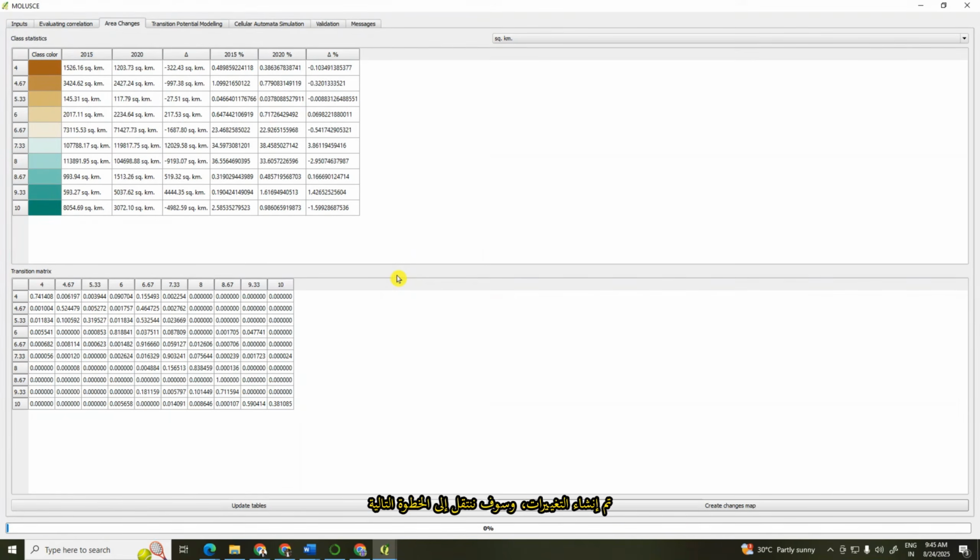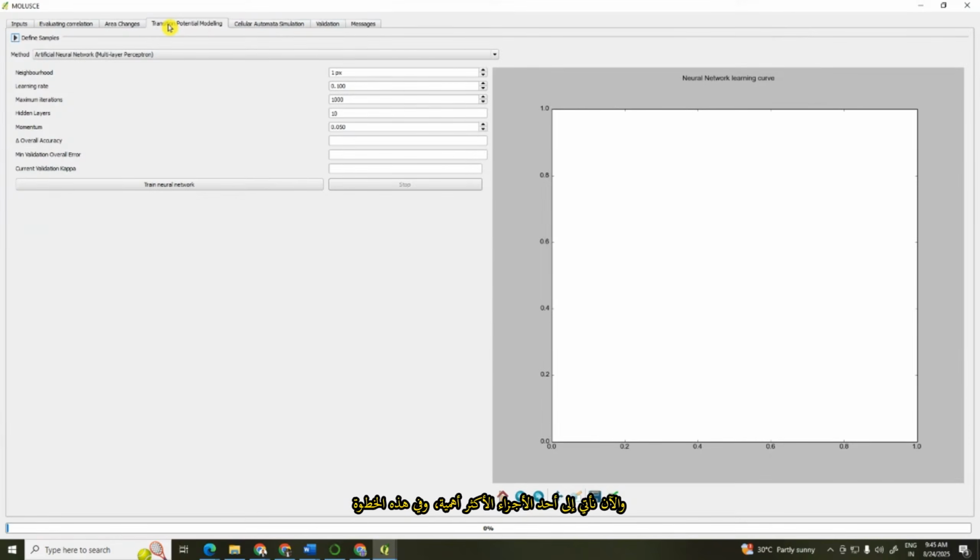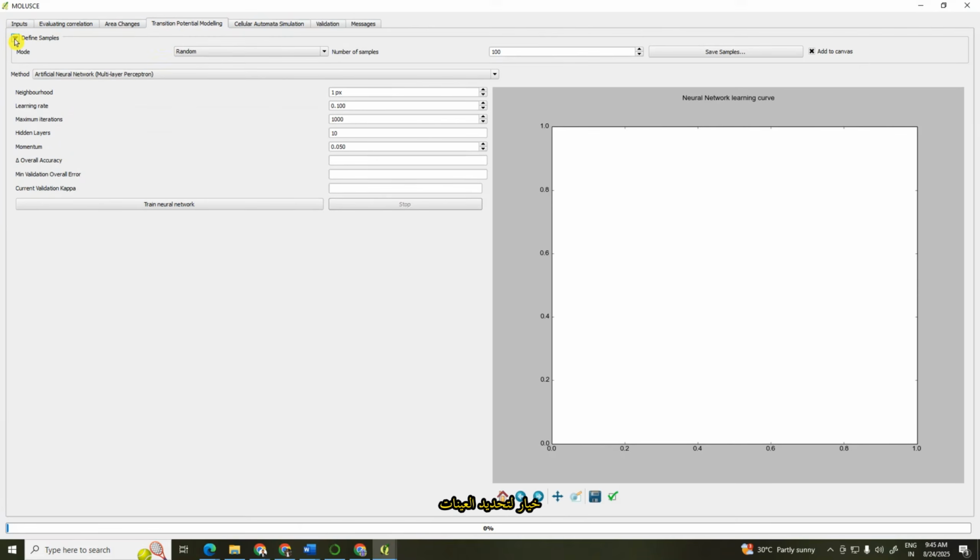Changes has been created, and we'll go to the next step. Now we come to one of the most crucial parts. In this step the model learns the probability of each land cover class changing into another based on the driving factors. And in transition potential modeling we have the option to define samples.